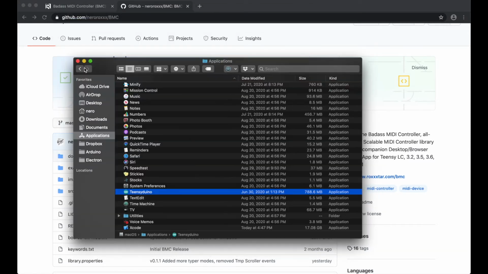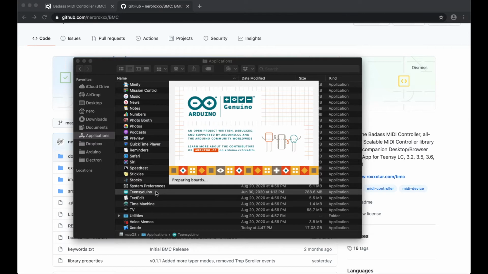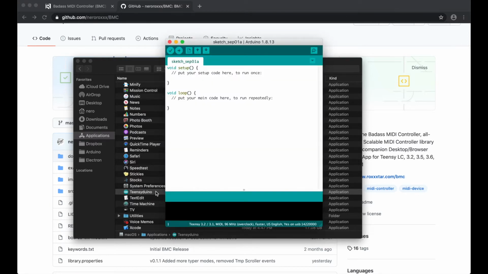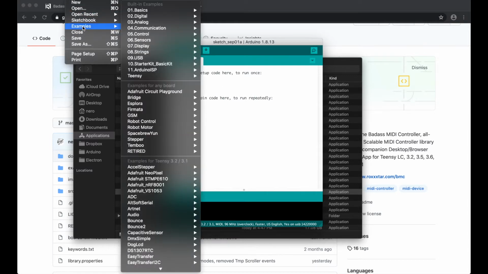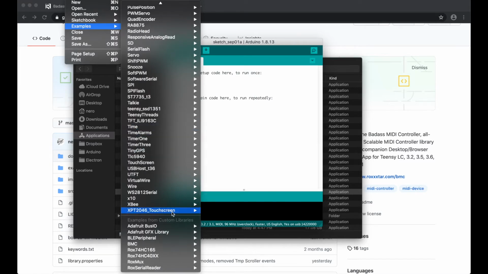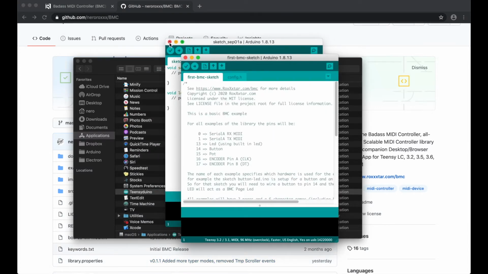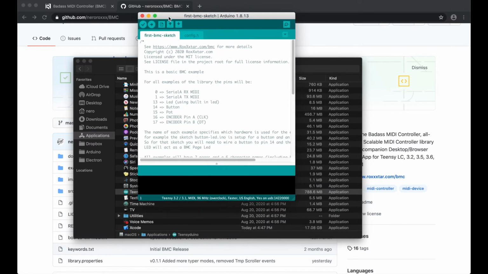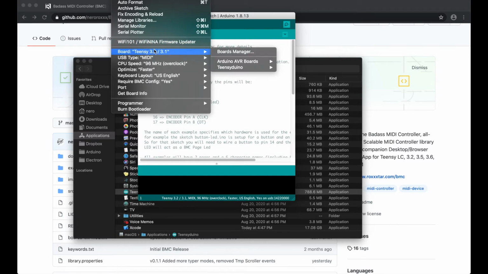Now we're done with everything we needed to do, and we can open Teensyduino. Now we're running Teensyduino. So the first thing that we'll do is go to File, Examples, and look for BMC. And we'll use the first BMC sketch example. Here it is. And close this. Next, we'll go to Tools and select the board that we're gonna upload to. In this case, I'm using a Teensy 4.1.